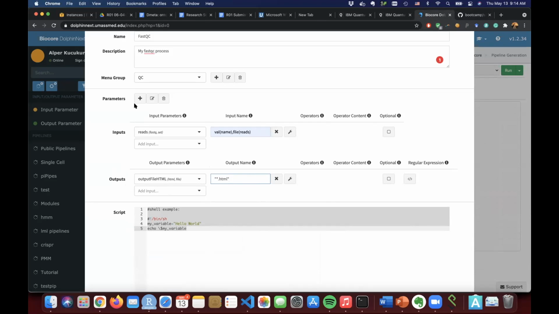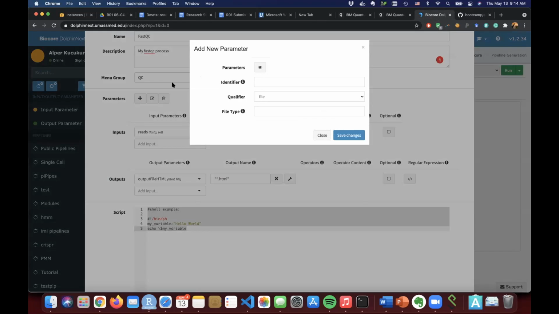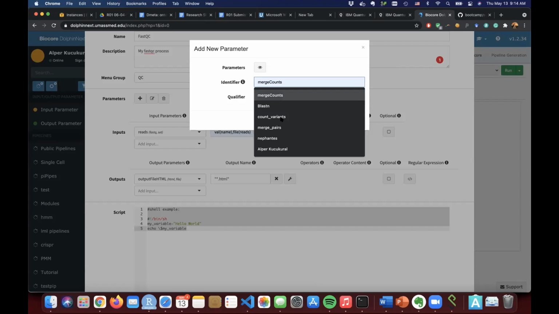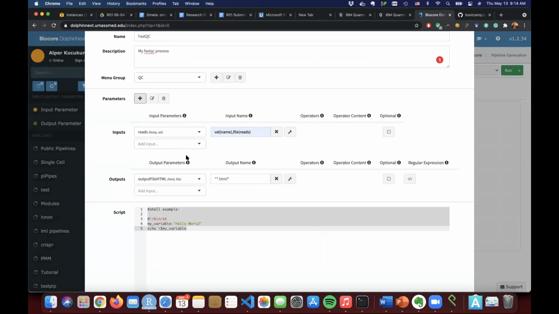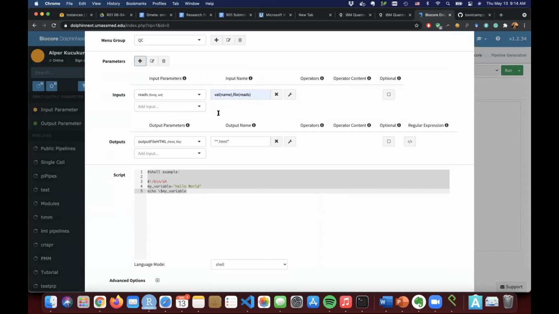If the things you're working with are not in this box as input and output parameters, there is this parameter section where you can create them yourself: plus, write the identifier and file type. Or if you choose a value, just to get a mate or anything, if you want to define any name, you can write it here and use it there. Any questions about inputs and outputs?